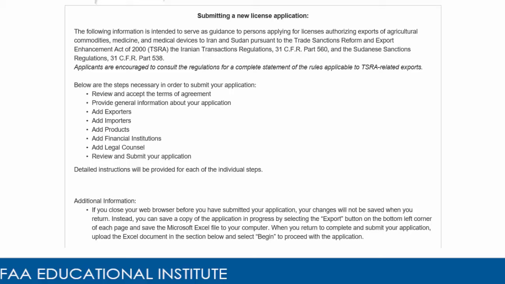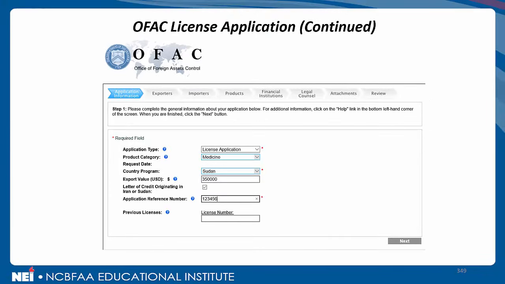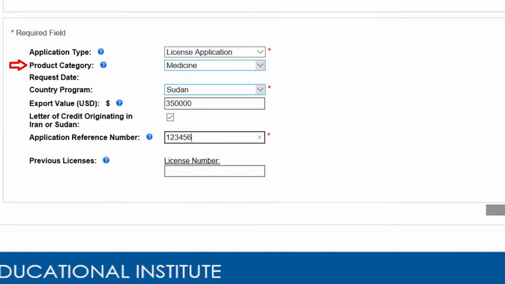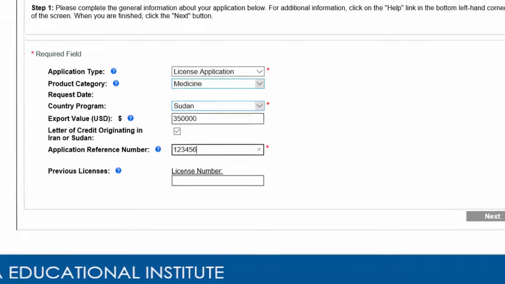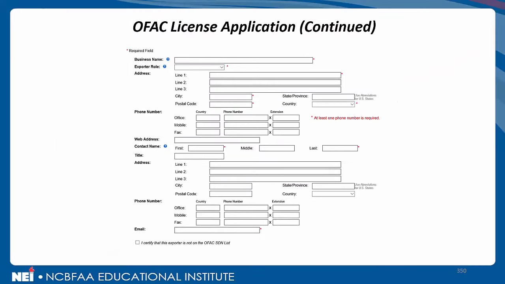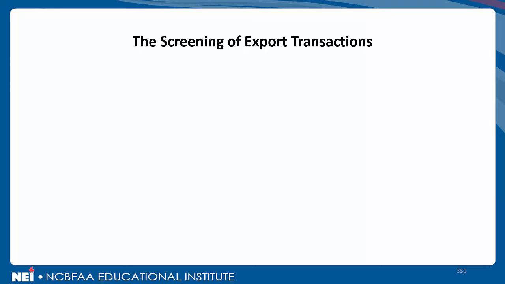Basically, the opening page for the submission of a new license application pursuant to the Trade Sanctions Reform and Export Enhancement Act of 2000. More details on that application. We can see the product category here is medicine. Would have to list a request date, country program, Sudan, export value, a series of data points that must be filled in. Additional information, nothing major here. Business names, phone numbers, address, contact names, etc. Nothing out of the ordinary here. Just some thorough information for the OFAC license application. We're going to stop here.